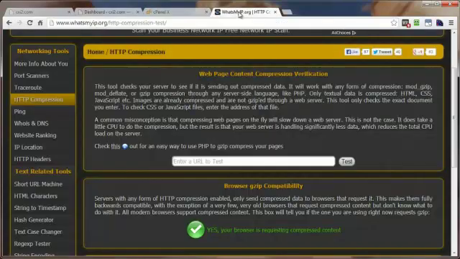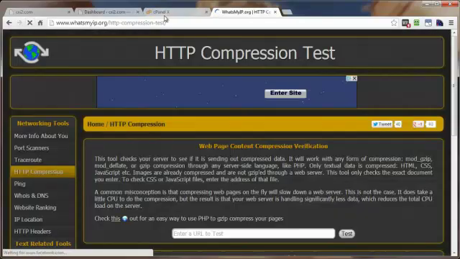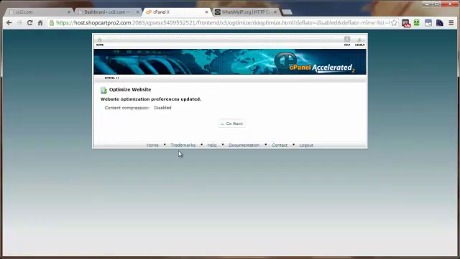Now let's come on back here and run that test again. Click on test. Ta-da! And we're good. Okay, so let's try another way. Refresh. Come on back here and let's disable this again. Because what if you do not have cPanel, or what if you do have cPanel but you don't have the optimized website option on your cPanel?